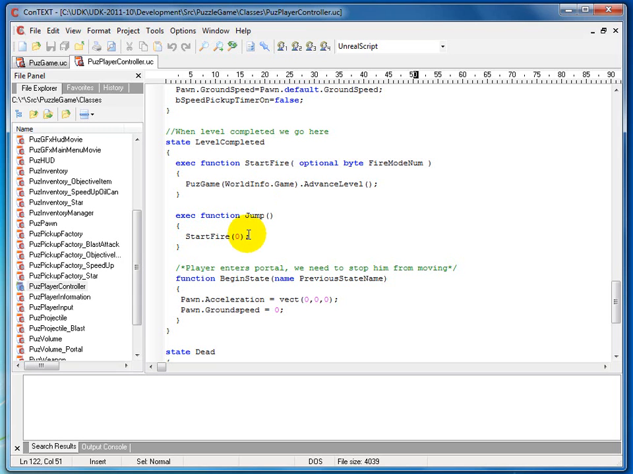Also, just in case the player wants to jump or hit another button, we threw the jump also to say start fire. So we kind of overwrote jump to start fire. So now if they also click the jump button, that will also cause the game to advance in level. It will just pretty much call that function, which will then call this function.